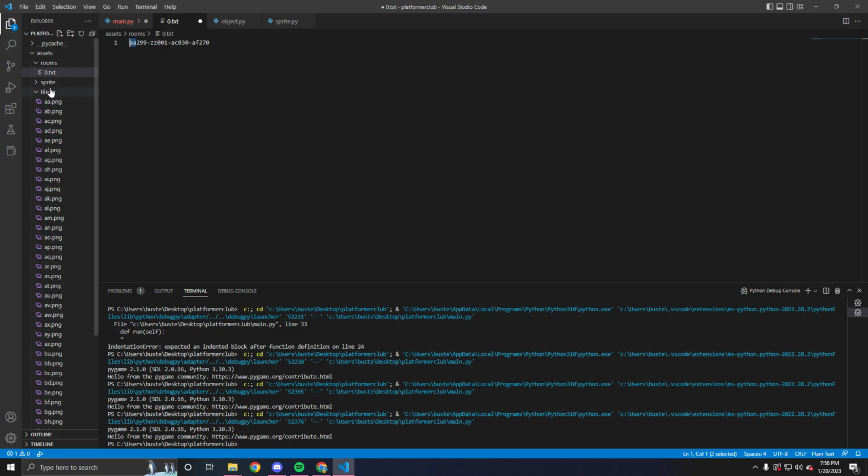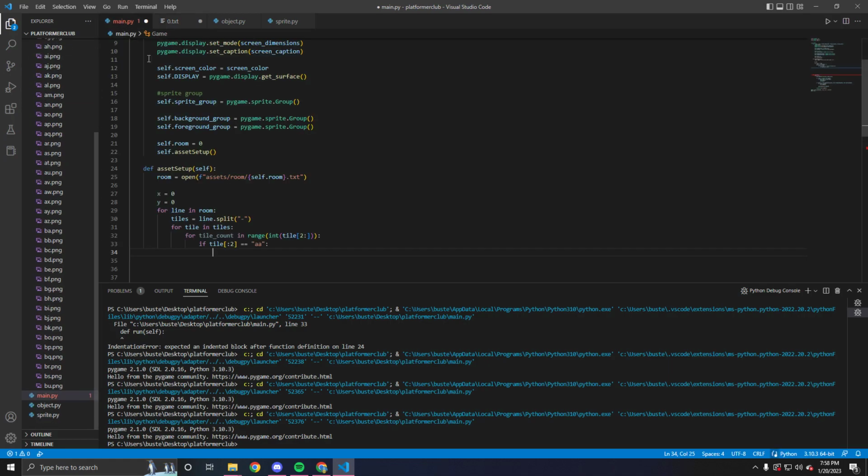AA in my assets folder is just an air block, or just it's completely black. So we want this to be a background block because we don't want our player colliding with the air. That doesn't make any sense.